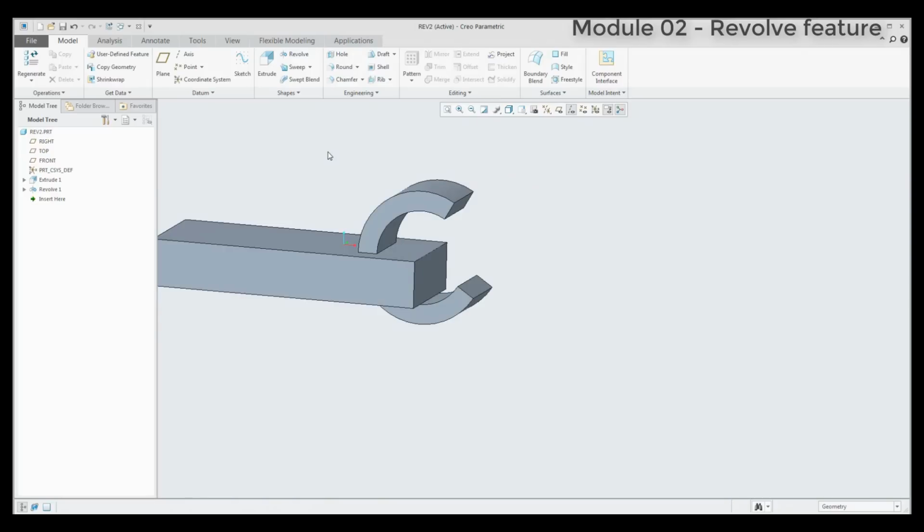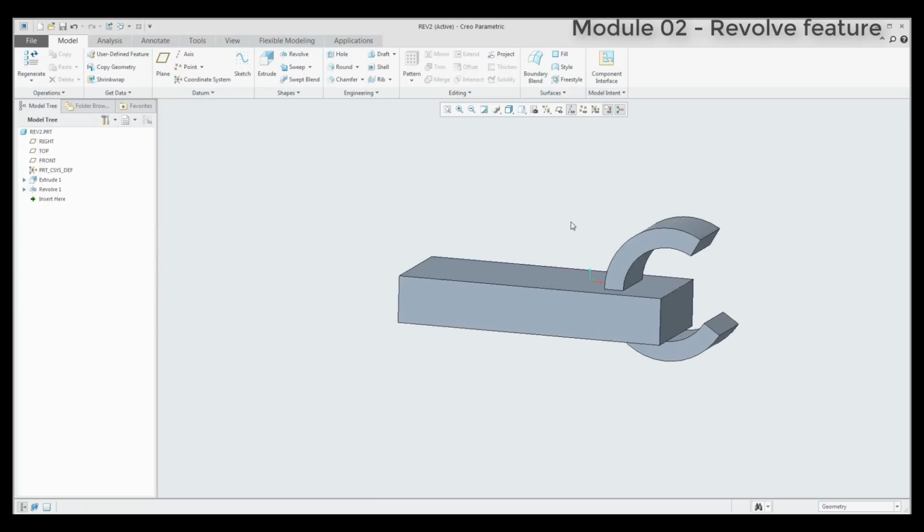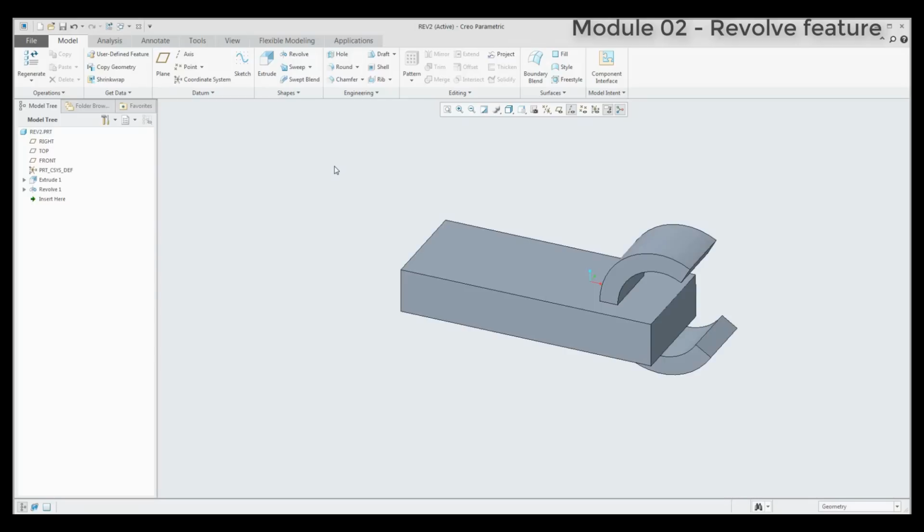Here was an example of how you can work with the Revolve feature and specify different axes of revolution for one sketch, or how you can specify the angle. The last thing that I'd like to show you is how you can create surfaces with the Revolve feature.